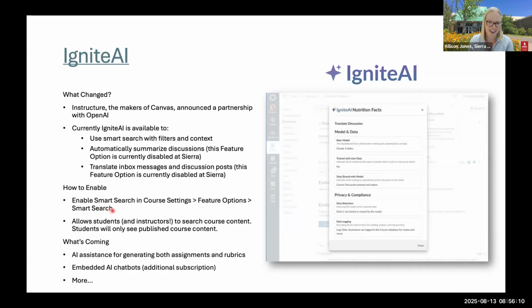Perfect. Thanks, Cindy. So that's all just to tell you that AI is coming. Canvas is building AI into their products. So just be aware that that is coming down the pipeline. They are looking to fold in AI assistance for generating assignments and rubrics. Again, a feature you don't have to use, but they are building it. And then for an additional subscription, they're going to make AI chatbots available to instructors.